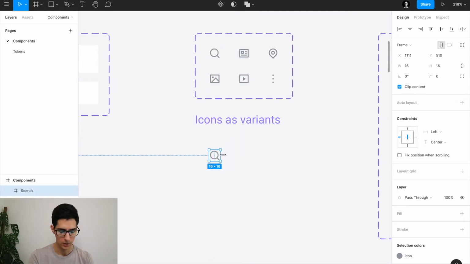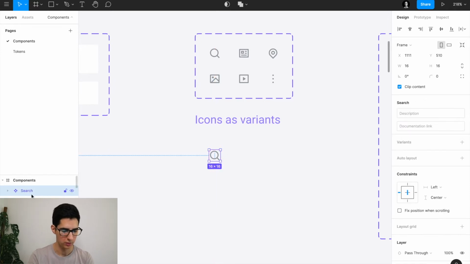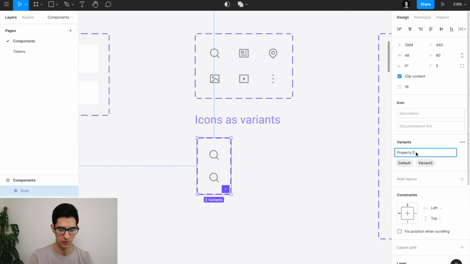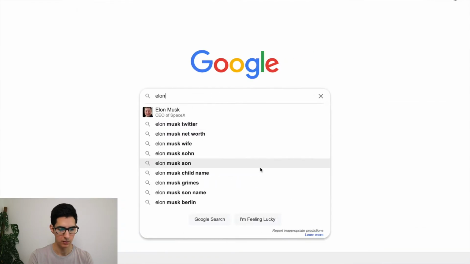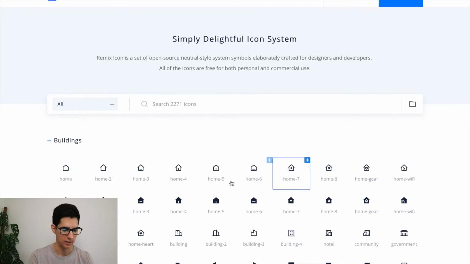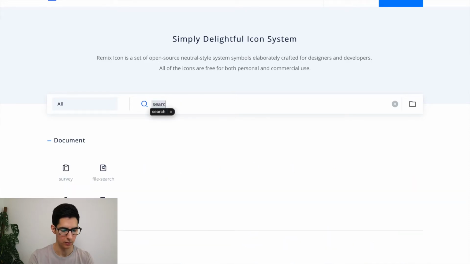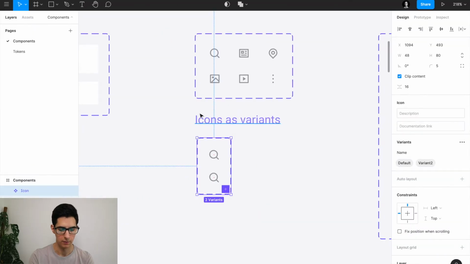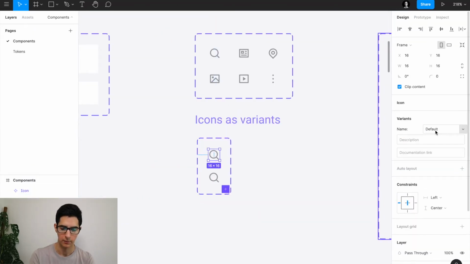And as before, we can do Command-Alt-K to make a component. I'm going to change this to icon, and because we want to have multiple icons, I'm going to come here to my variants, and I'm going to start setting up my variants. So I'm going to change this property to name. And one thing that's pretty handy when it comes to icons is, especially if you're leveraging a library like this, like Remix Icon, I always like to be able to copy paste the name of the icon from the library itself and paste it here as the name.